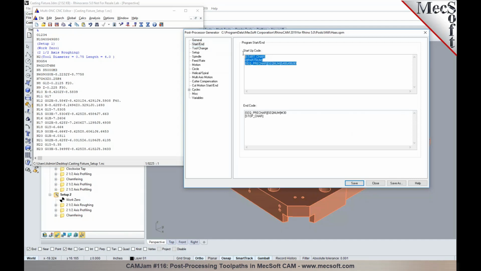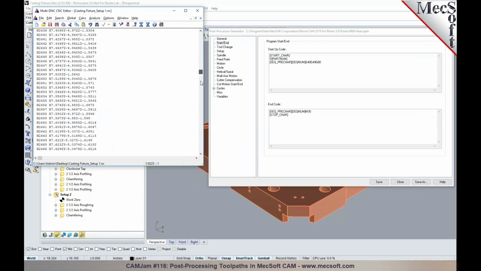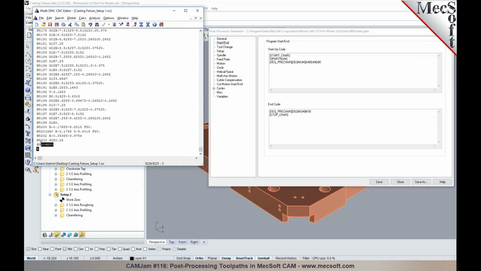The program startup section is like the header of your program. And you'll see that this information is right at the beginning of your posted code. The program end code is like the footer section. It's all the way to the bottom. And basically what you define in the end code gets output at the end of the program.